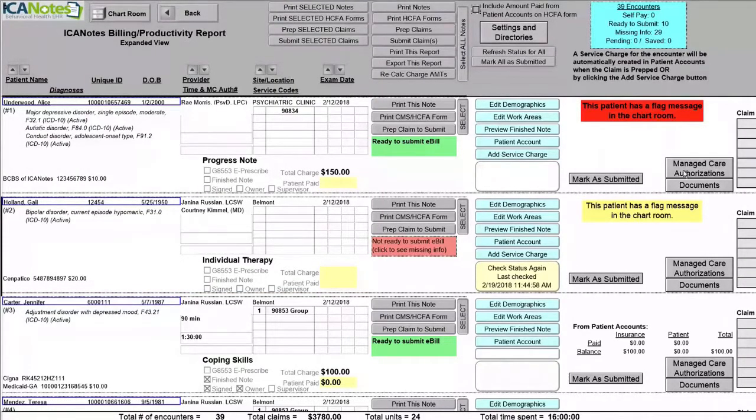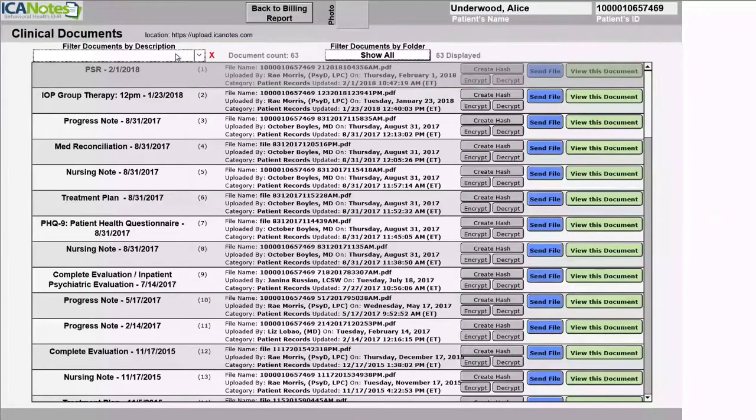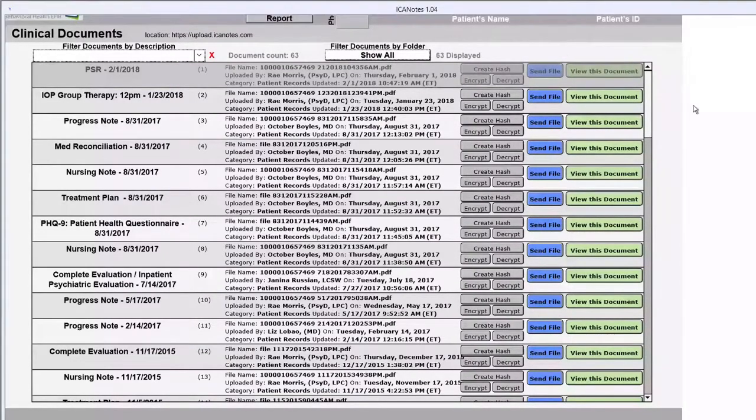There is a button over here to the right for managed care authorizations, and you can also look at any uploaded documents. Okay, if you scan in the copy of the insurance card and you just want to go to documents and take a look at it, you can do that from here. Okay. I don't have any for here, but you could view that document, and then when you're done, just go back to the billing report.